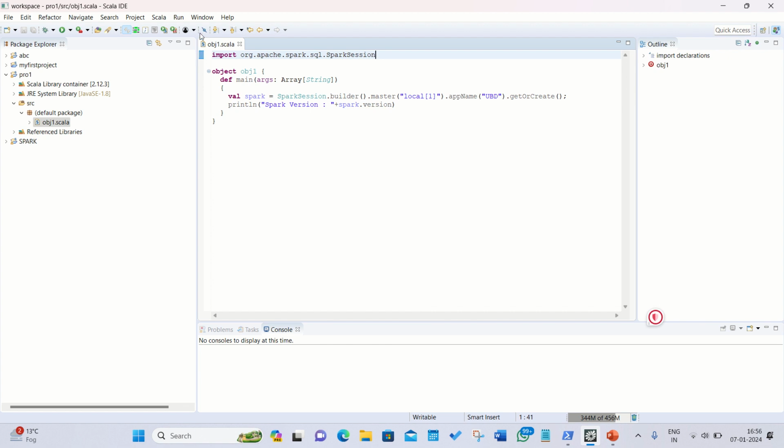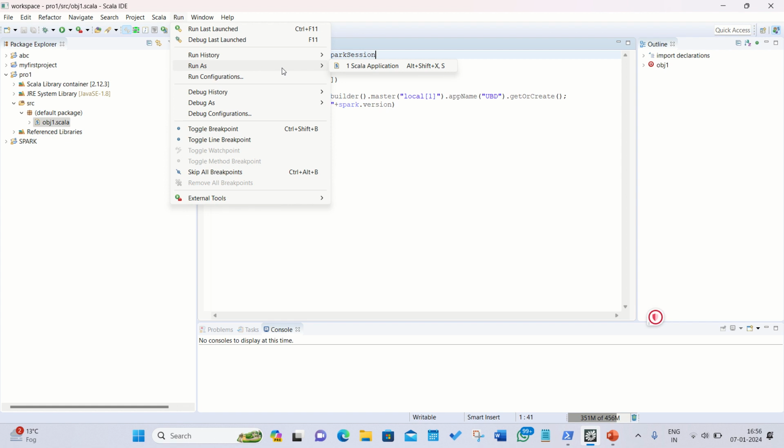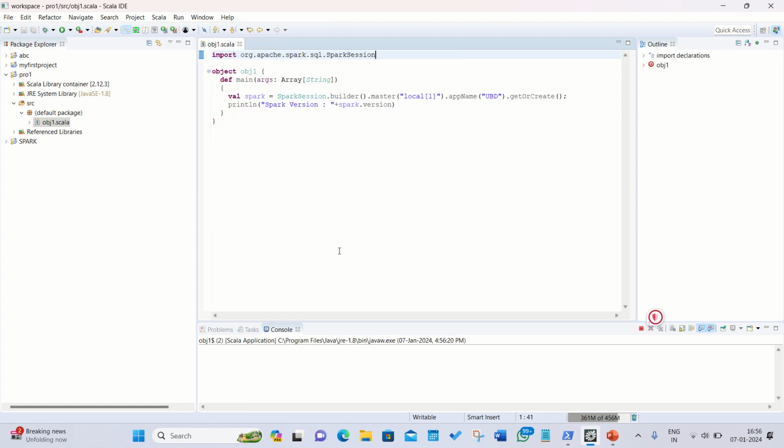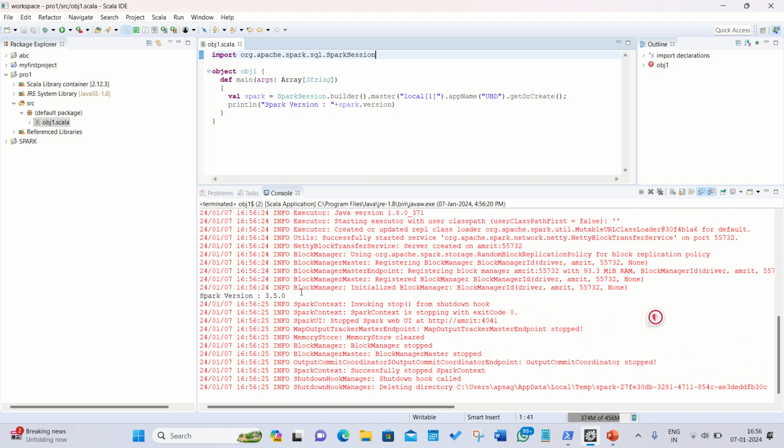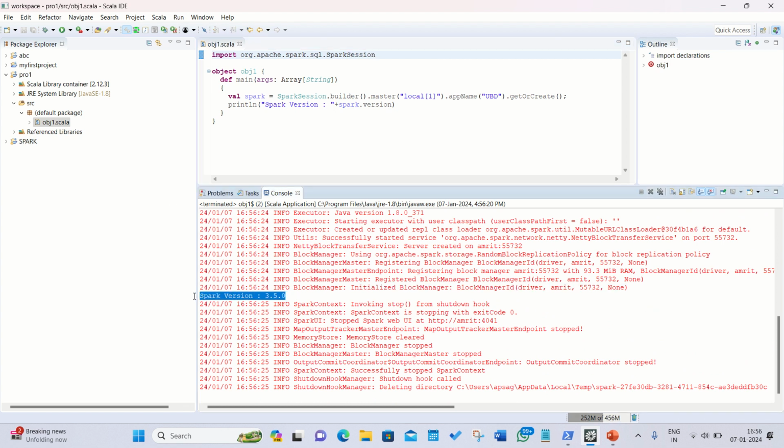So how to run it? We know: click on Run As Scala Application, and you will find at the bottom of your screen the things start working, and you will find the Spark version is 3.5.0, which is correct. I hope you have understood from this short little video how to get started with Apache Spark programming, and how we can write a program in a Scala IDE.